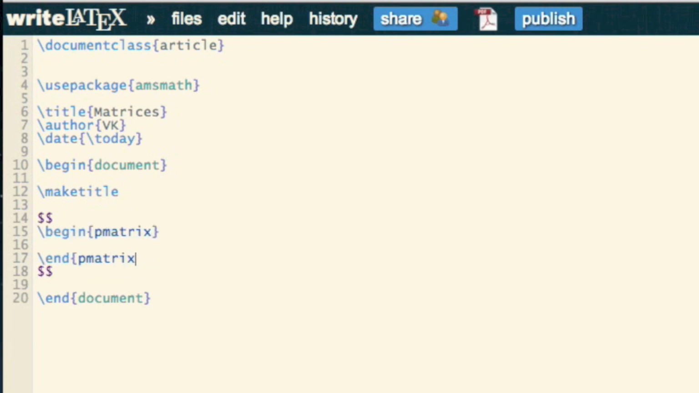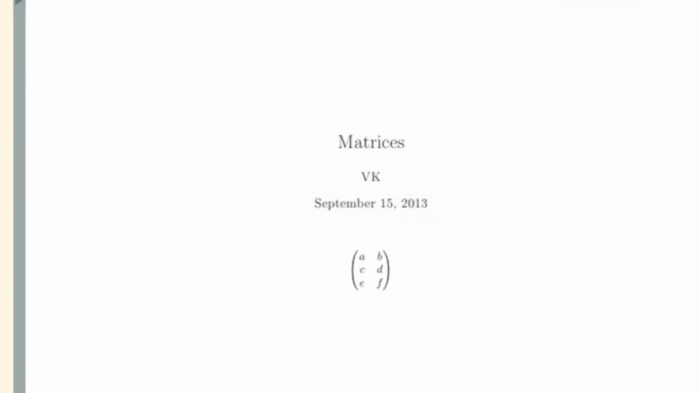\end{pmatrix}. And then we have our rows, our matrix, with our different columns separated by an ampersand, a & b. And then the row comes in with a double backslash, a & b & c, d. And we can keep adding them. And there you go. We have a matrix.